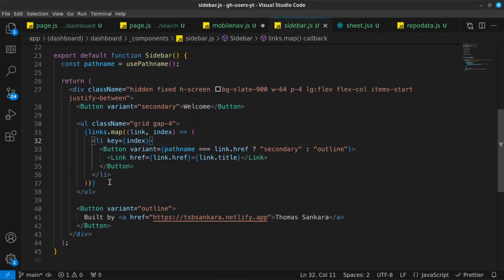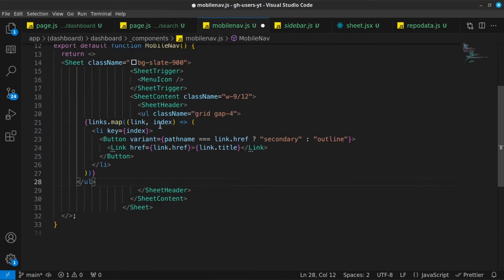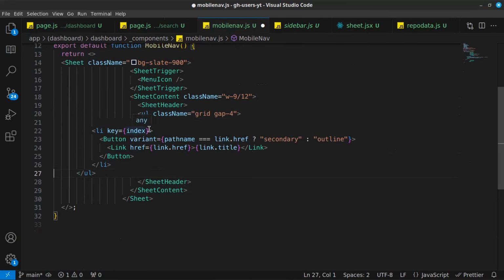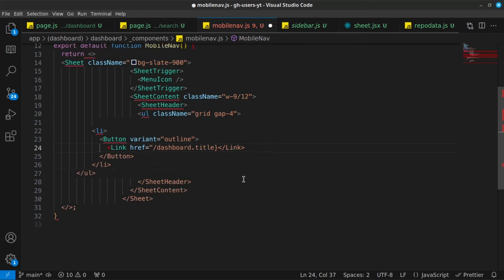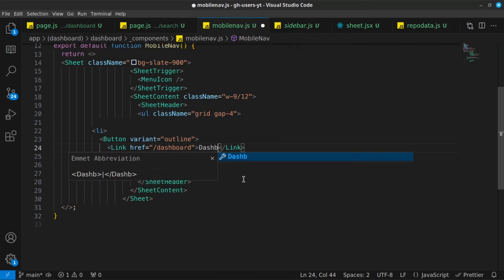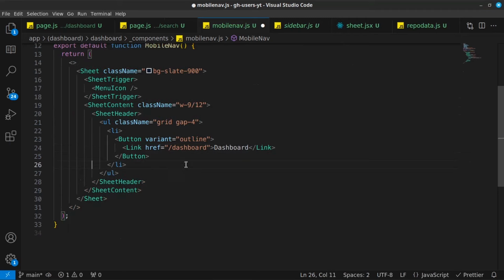So let me copy this URL inside our navbar, paste this in, and then we don't want the links. We don't need this. We don't need the key. And the path name here, we don't really need that. So the default variant can just be outline. Really, the link here is going to be going into /dashboard, and then the text is going to say dashboard, and then we're going to save that.